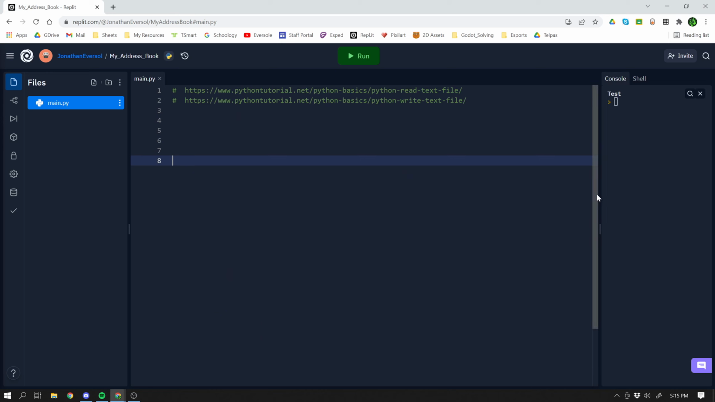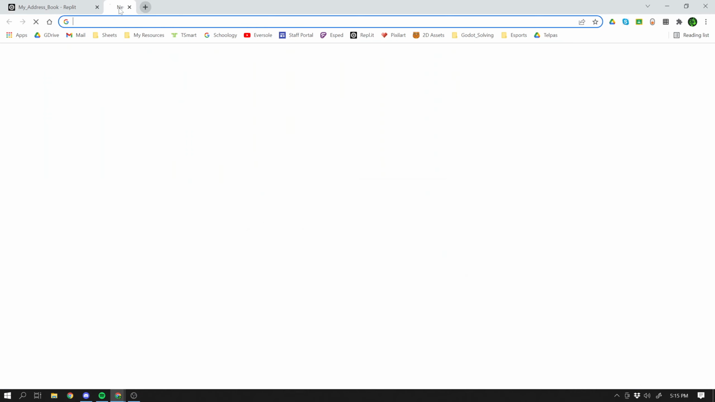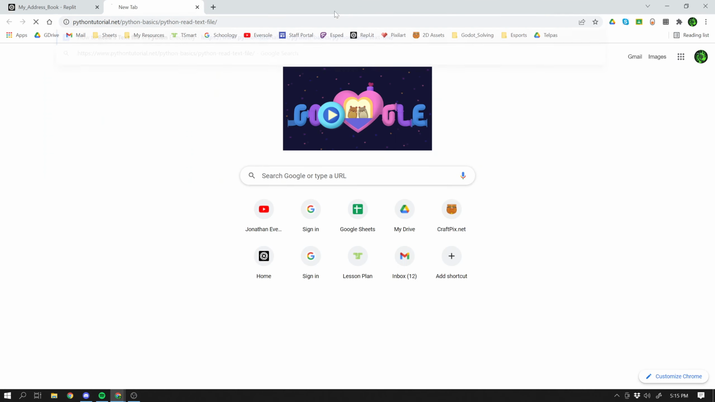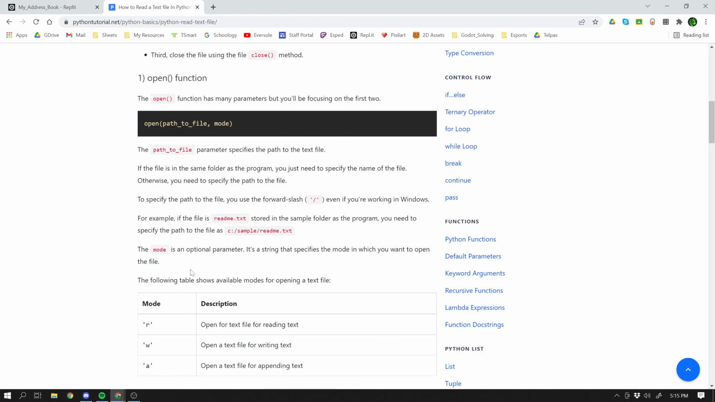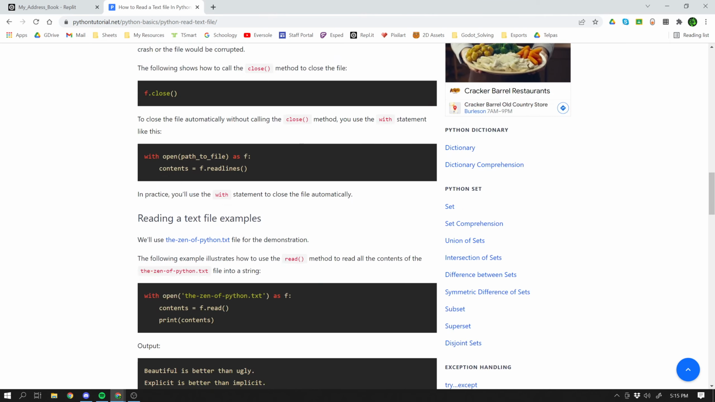You should be coming to a page that looks something like this, and I've got some links up here at the top, and a really helpful one is going to be Python read text file. So you can take that link and paste it up at the top, and you can get some good information on how to read from a text document.